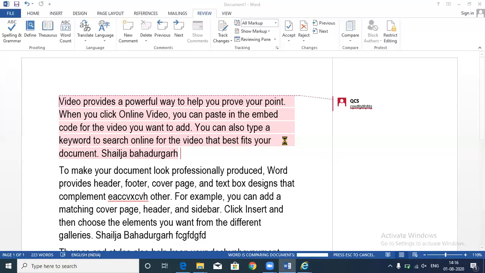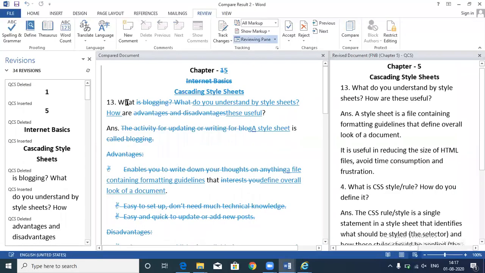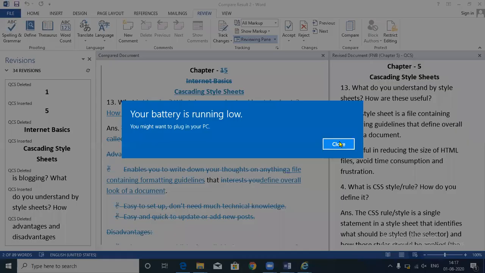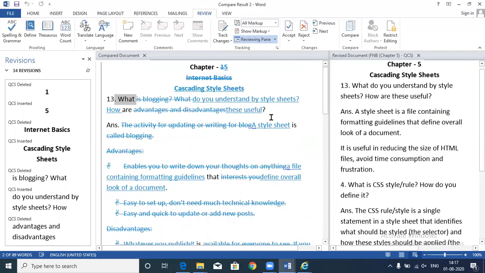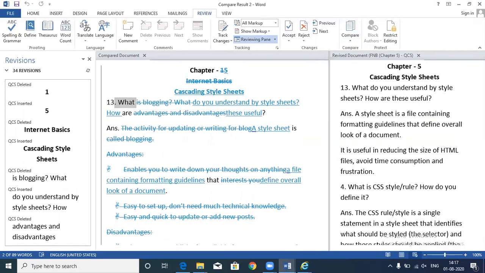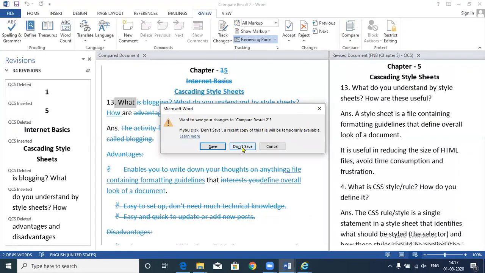If there are any same things, those things will be like this. These things are matching with the other document, but all the things marked as deleted text are not matched with the other document. So this way you can do the comparison of your files. I hope this is clear to you right now.